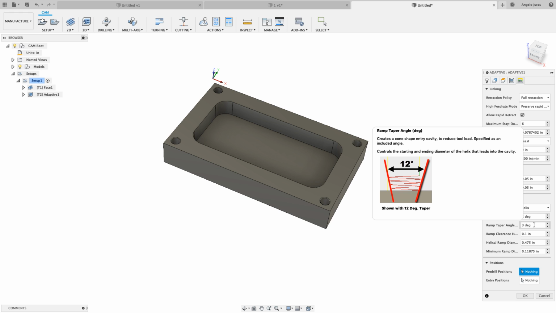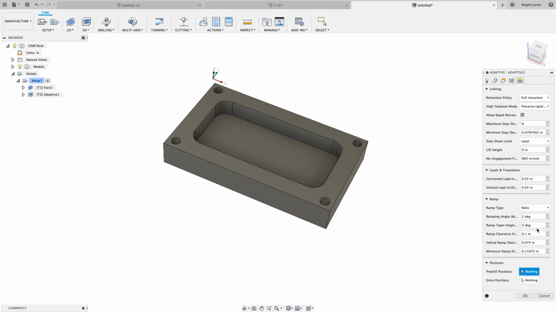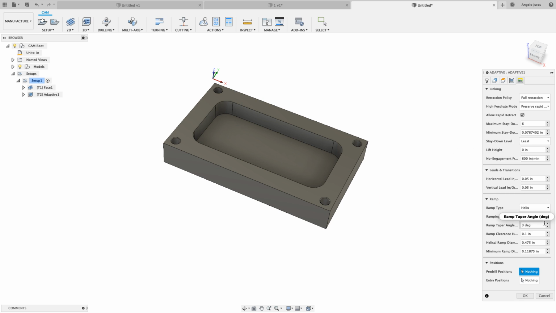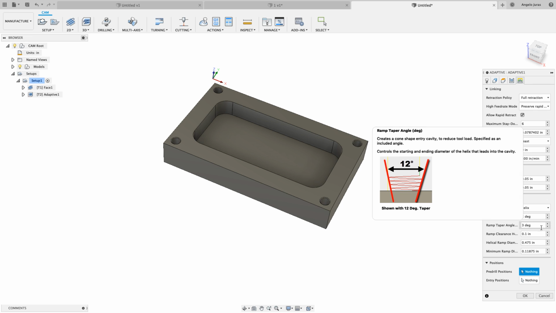So in this case here, the helix, you've got the ramp taper angle. What that does is, as the tool is ramping down, it's not going straight down vertically and recutting chips. It actually tapers down so it doesn't recut your chips. Sometimes if you're in front of the machine and you're doing some cut like this, you can hear the gargling as it's cutting chips. So this is a nice feature that adaptive roughing does.